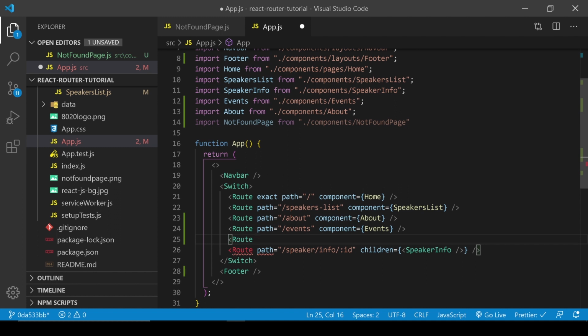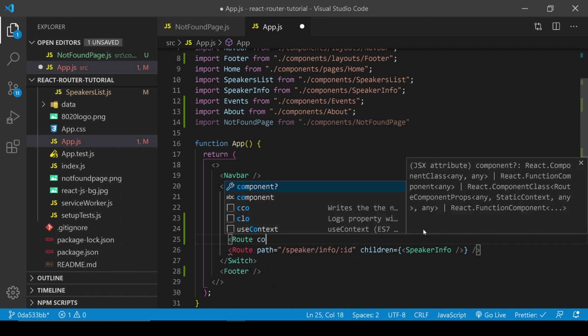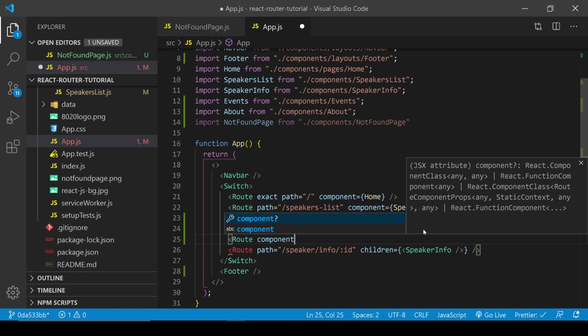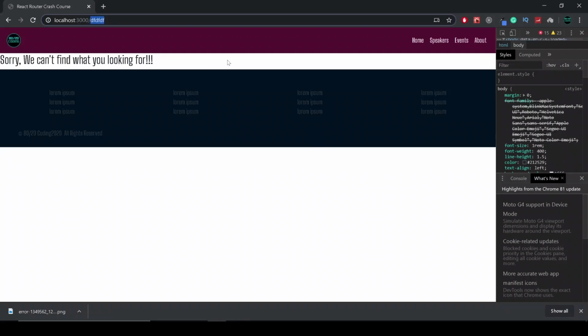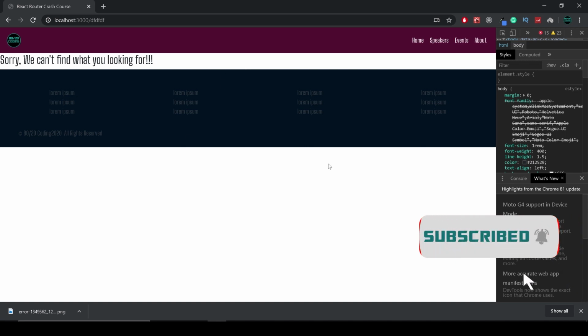All right, so we'll just say component, and it's NotFoundPage. Let's close that up. Okay, let's save and let's check. Yes, sorry, we can't find what you're looking for, but let's make it a little bit nicer.